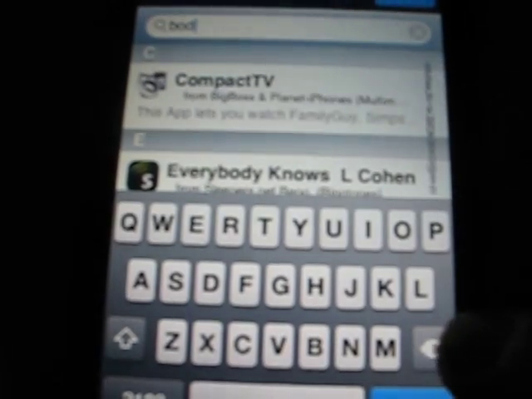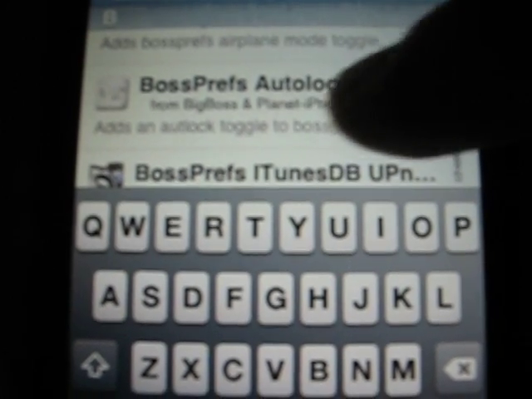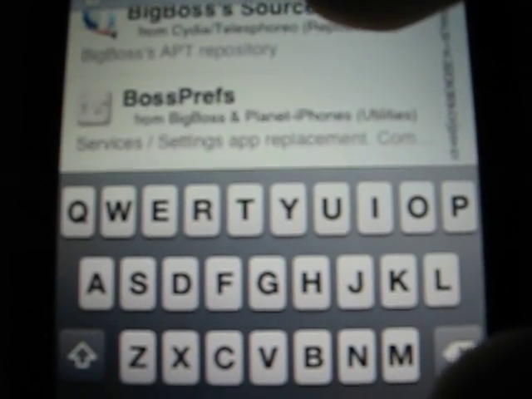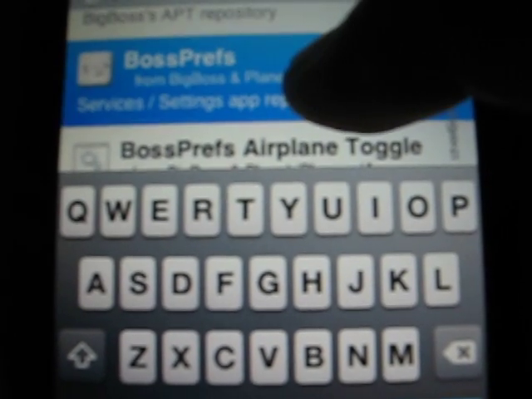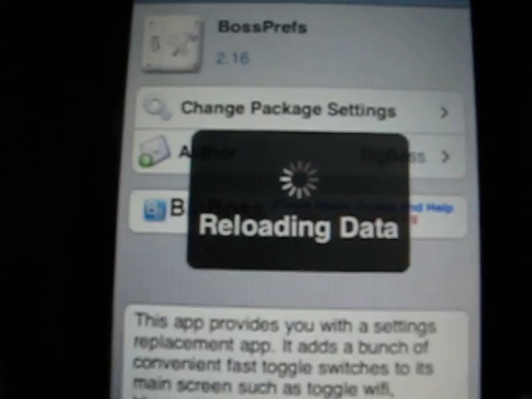Come to search and you should go to Boss. It should be under Boss Press. So Boss Press, lots of stuff's on Boss Press, but see Big Boss's source, Boss Press. Just click on Boss Press right here. And I already have it, so it would say modify.